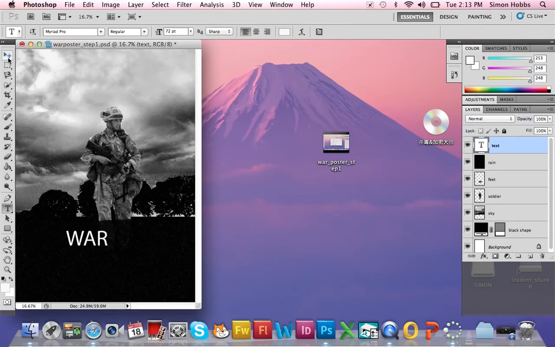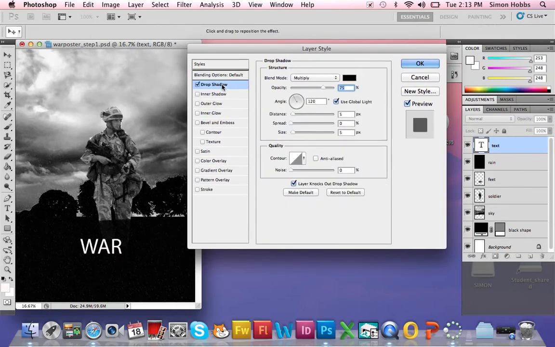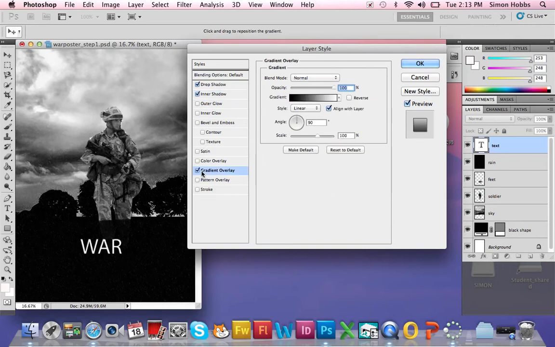We can use the Move tool and position it where we want. We can also use something called blending options over here. The easiest way to do that is to go onto the effects button here. When you're on the text layer, choose FX, go to blending options, and you can go ahead and play around with some of the effects on here.